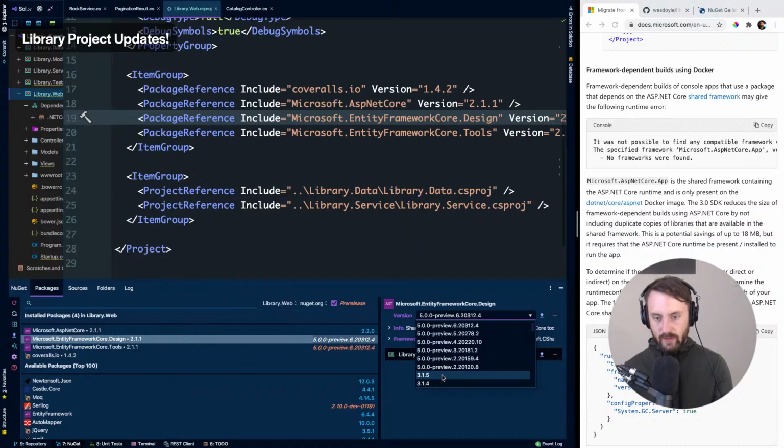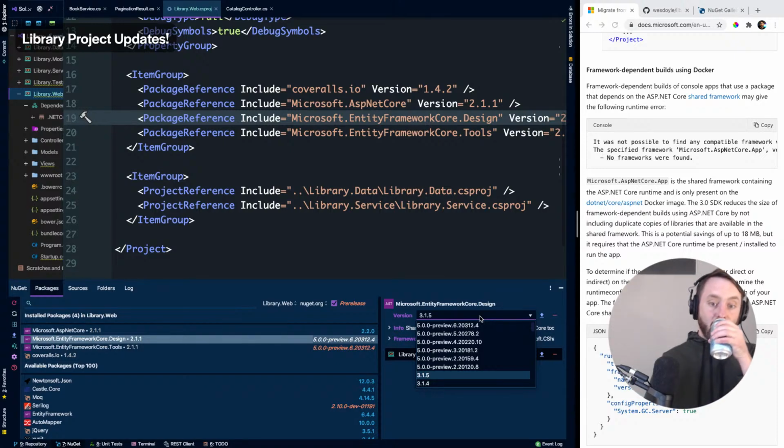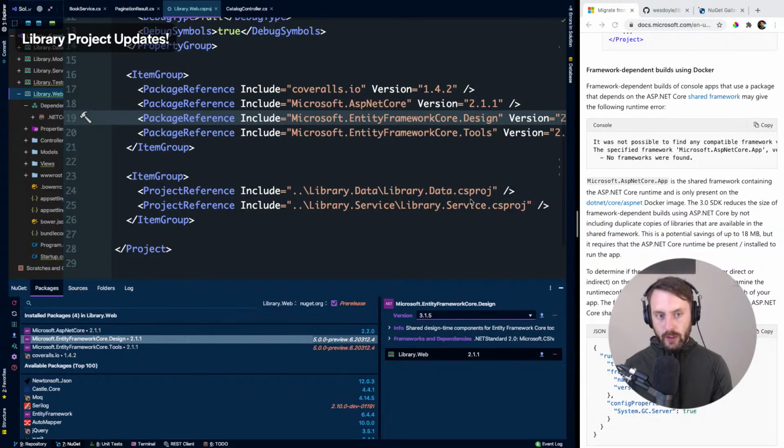We're going to try out 3.1.5. I'm excited for .NET 5. I'm excited not to have to call it Core.